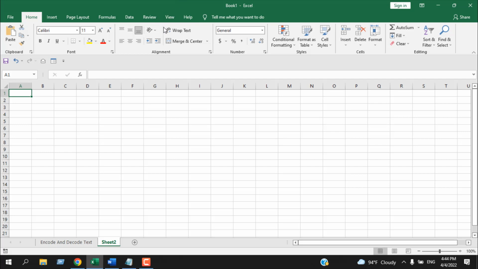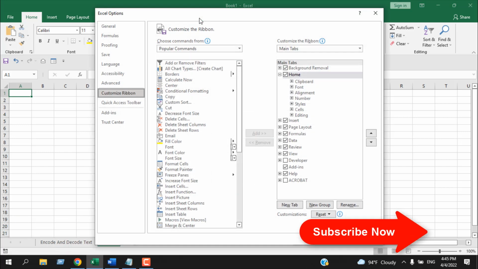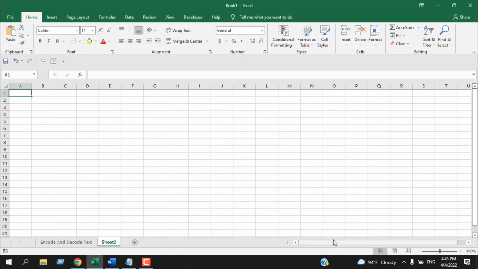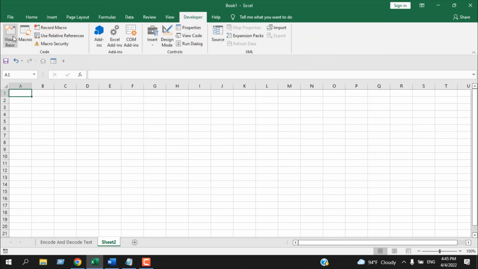So hover your mouse over any menu from your ribbon, then right click and select customize the ribbon, and from here checkmark developer and click OK, and here is your developer tab. Now if you click here, you can access Visual Basic, macros, and a lot of other features.